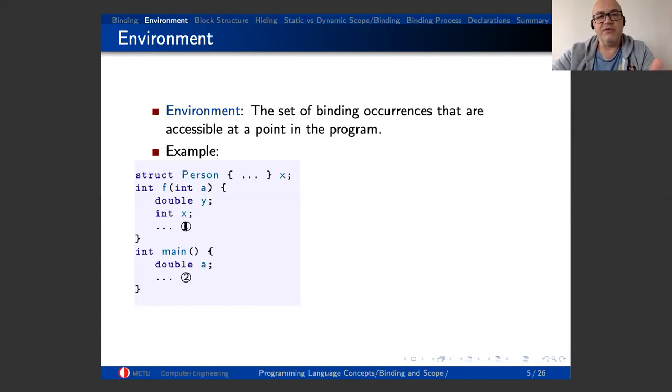Now, if I give you these two points, 1 and 2, you can give me the corresponding environment. In 1, the environment contains the available user-defined identifiers. Can I use x? Yes, but not this x, because there is a local x. So x is a part of the environment which gives you this local x.